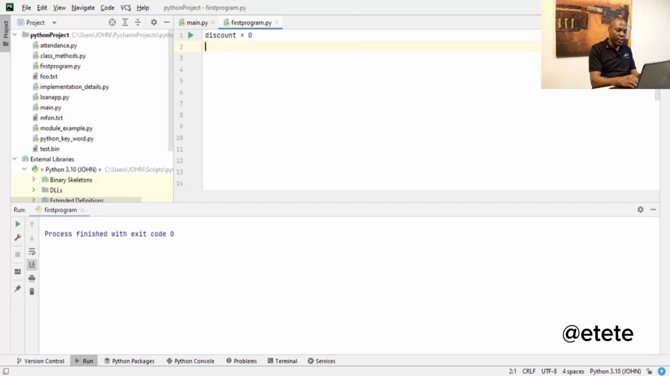Then I will declare another variable called amount, right? And I will say 2,000. Or let me put it this way. Let me request an input from the user. Now, if I say input, here I can type "enter amount".